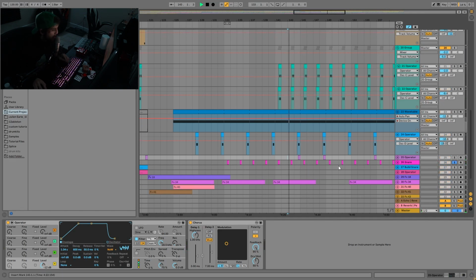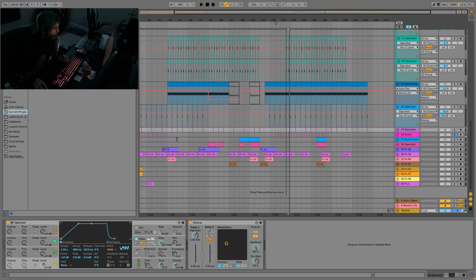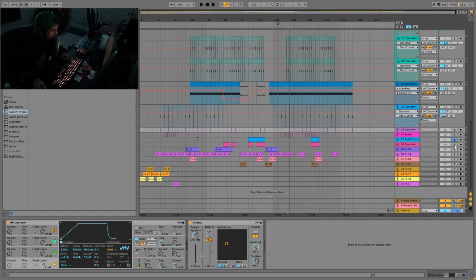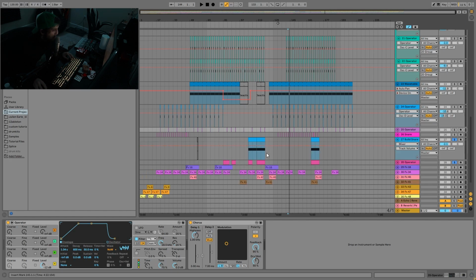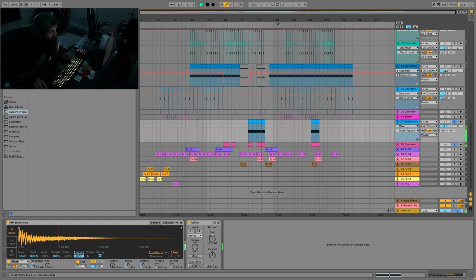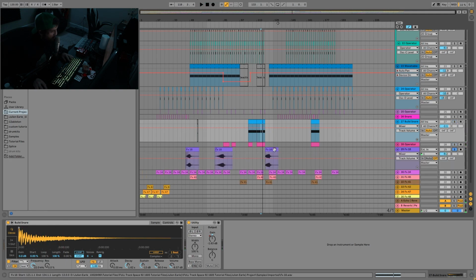We have the snare. And then pretty much everything under that is just building stuff. We have a build snare and this operator. We have all these little sweeps.